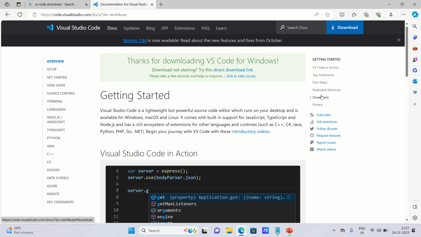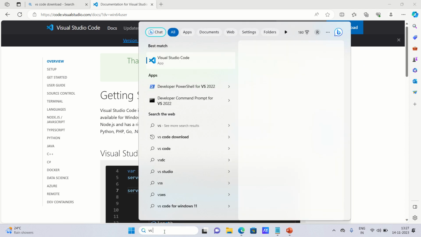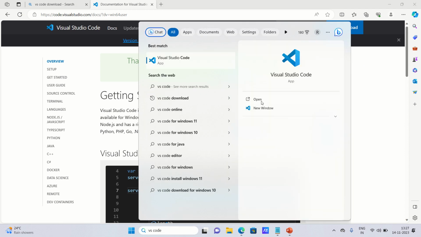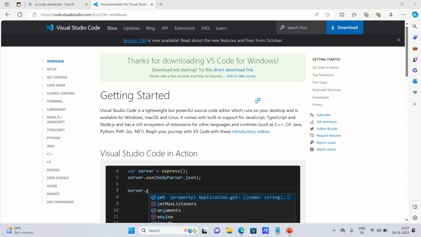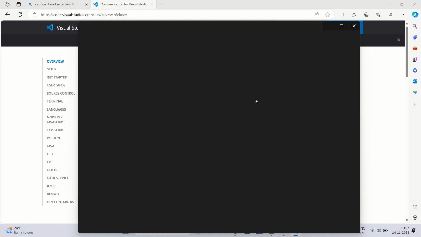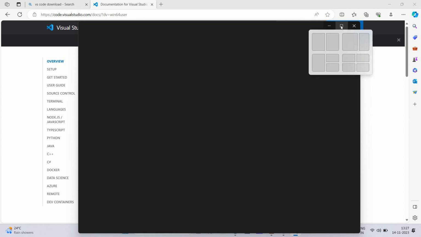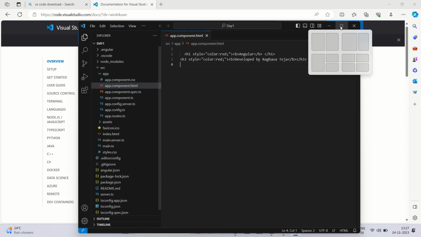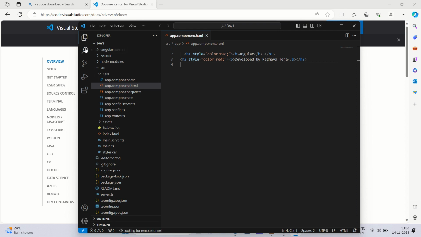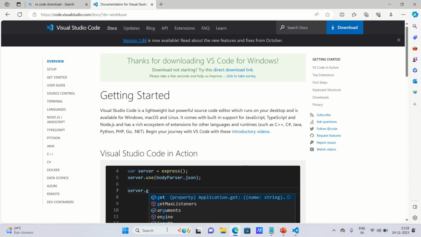After that you need to open that file, and after installing, it will be launched automatically. After installing Visual Studio Code, it is launched automatically and appears like this. It contains some folder structure, and after this you need to install Node.js.